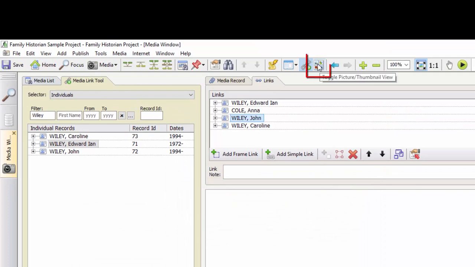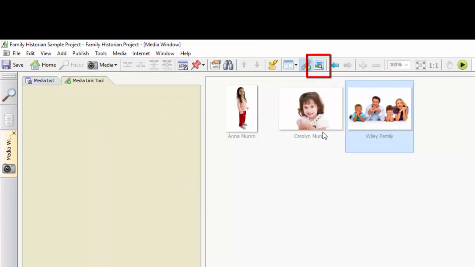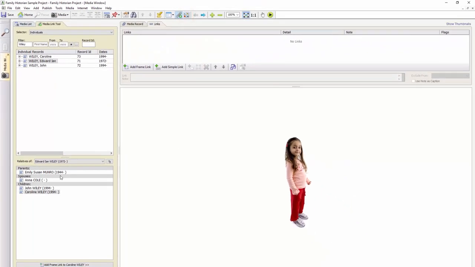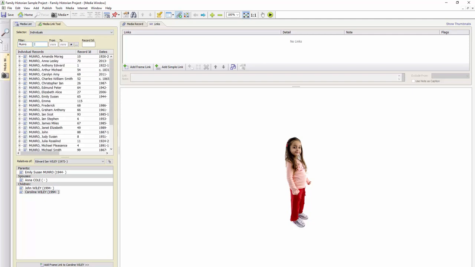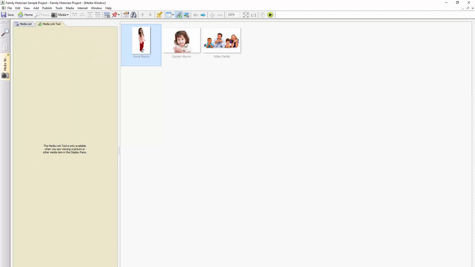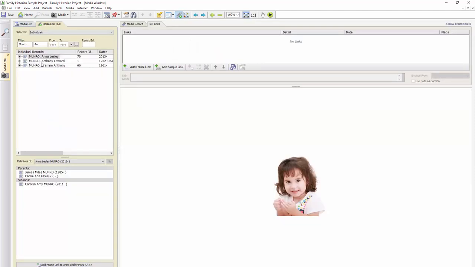If I click up here, I can go back to the thumbnail view and very quickly add links to these other people. This person is Anna Monroe. There she is. And finally, Carolyn Monroe.